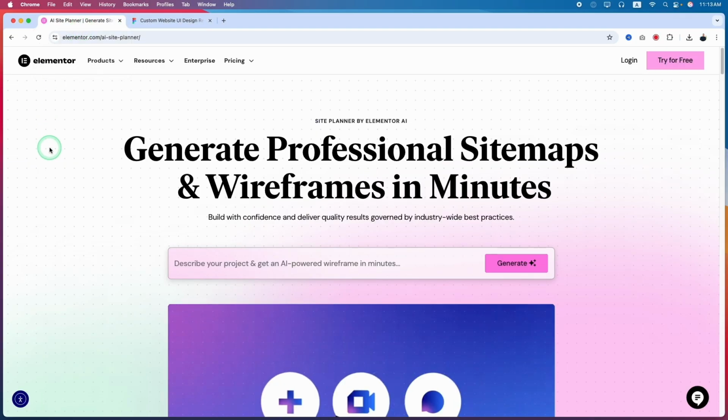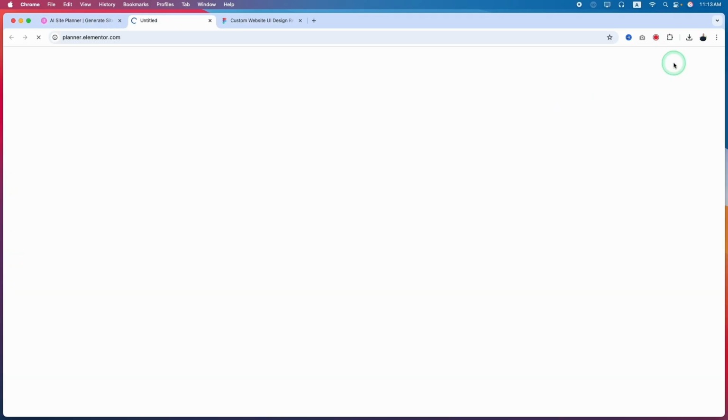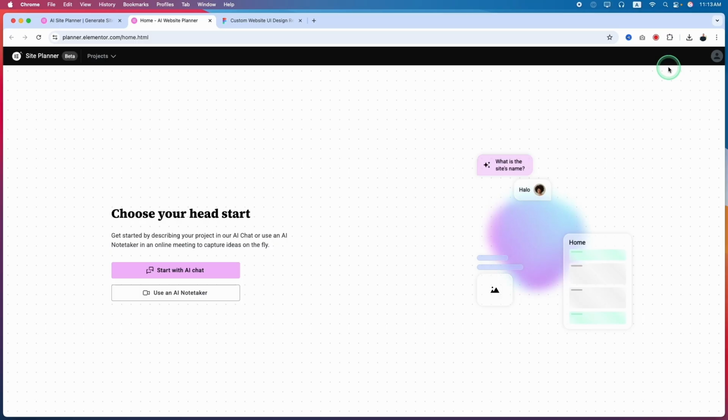We can go to Elementor AI Site Planner, and from here I can click on this Try for free button, and this AI Site Planner is a free tool. With this AI we can generate a sitemap and wireframe pretty easily, so we don't need to spend hours on Figma or any other design tool. So let's start using this site planner and find out what type of final output we will get.